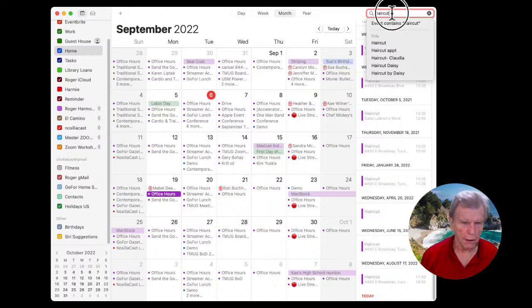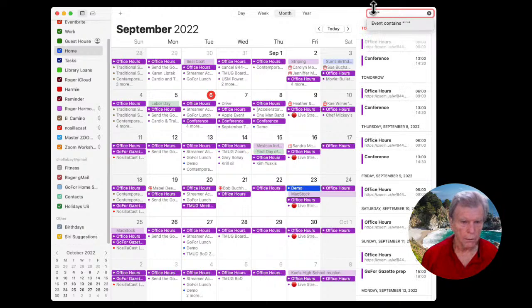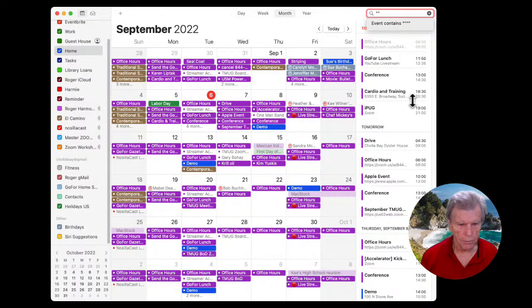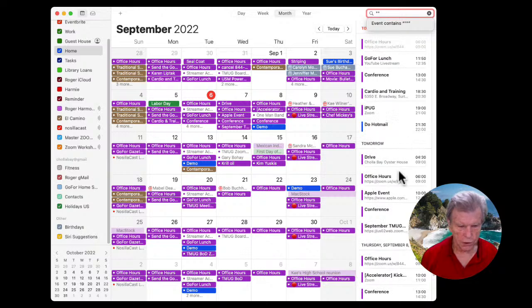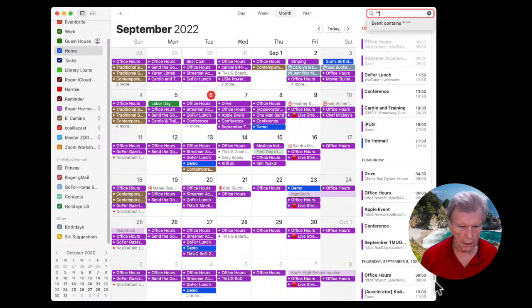Now if I put in the double quotes here, then I get a list. The list, as you can see here from the scroll bar, is way down at the bottom.